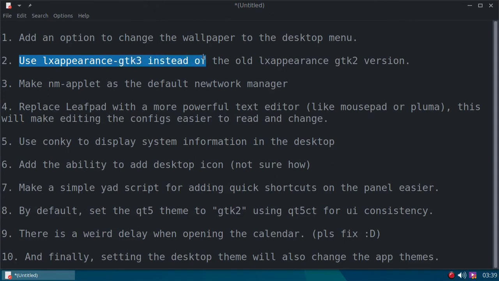Use LXAppearance GTK3 instead of the GTK2 version. Well, I can understand that. However, there is no LXAppearance GTK3 in Debian or Devuan, since Devuan is using Debian's packages. There is no GTK3 version of LXAppearance. Even in Sid, or in Devuan's case, Ceres, they're still using the GTK2 version.